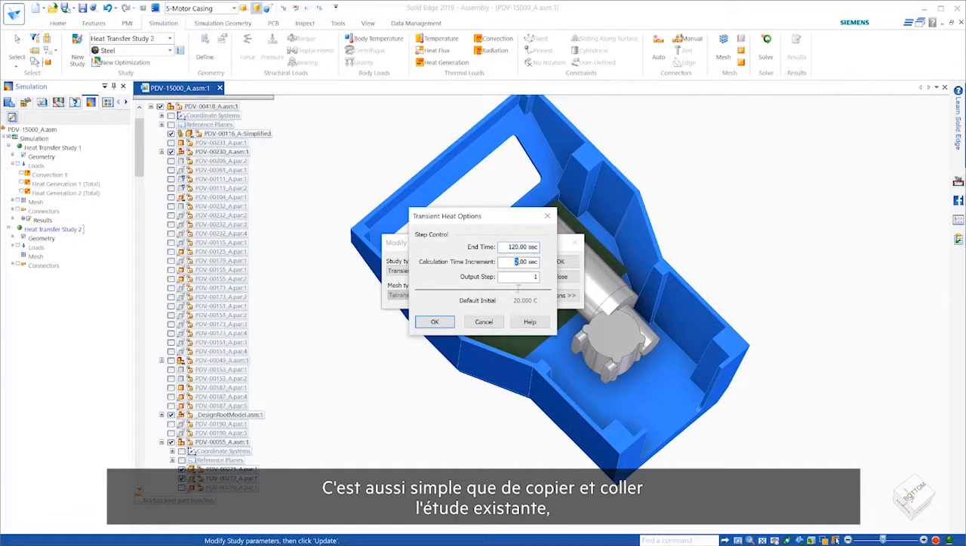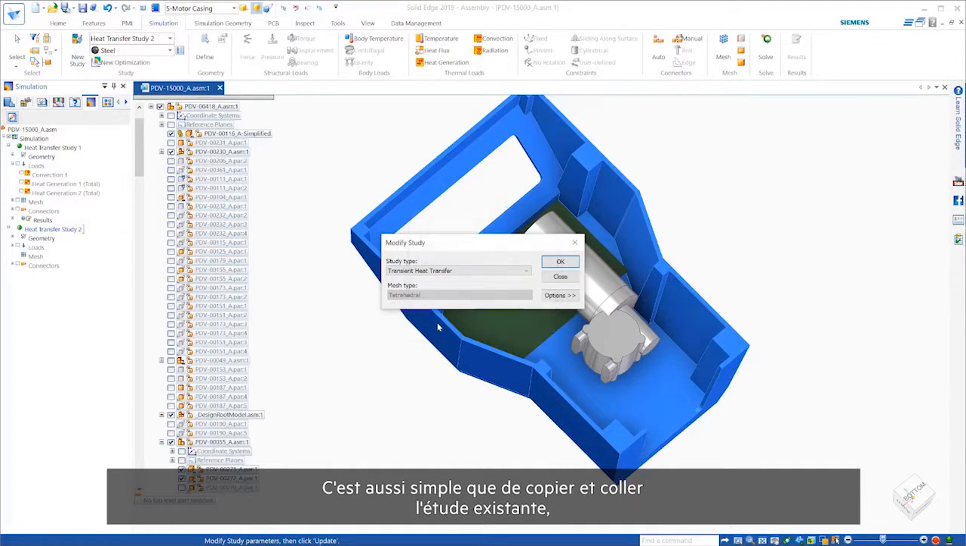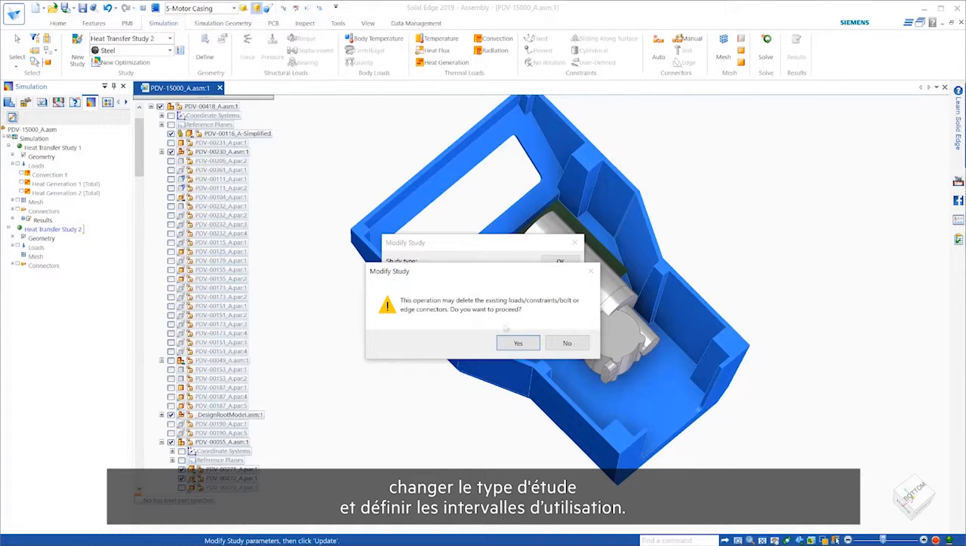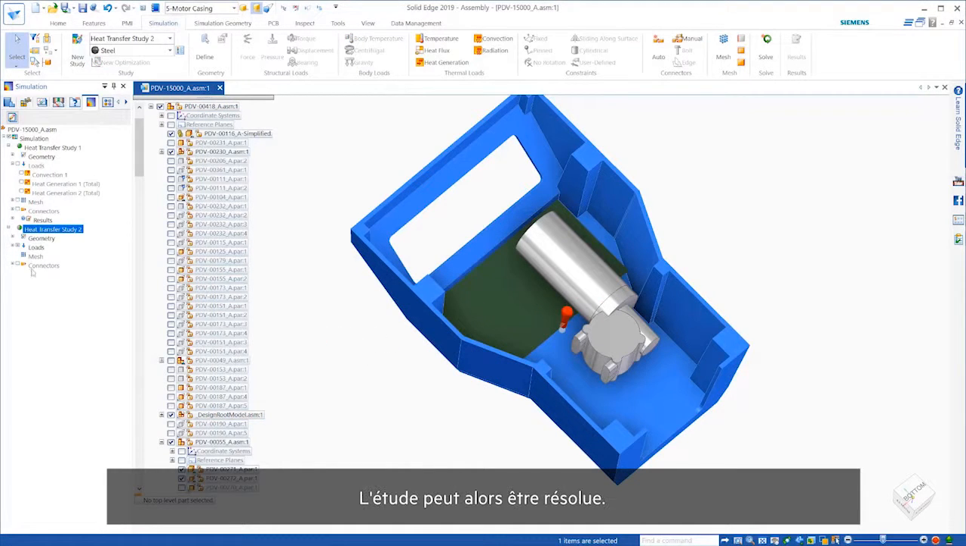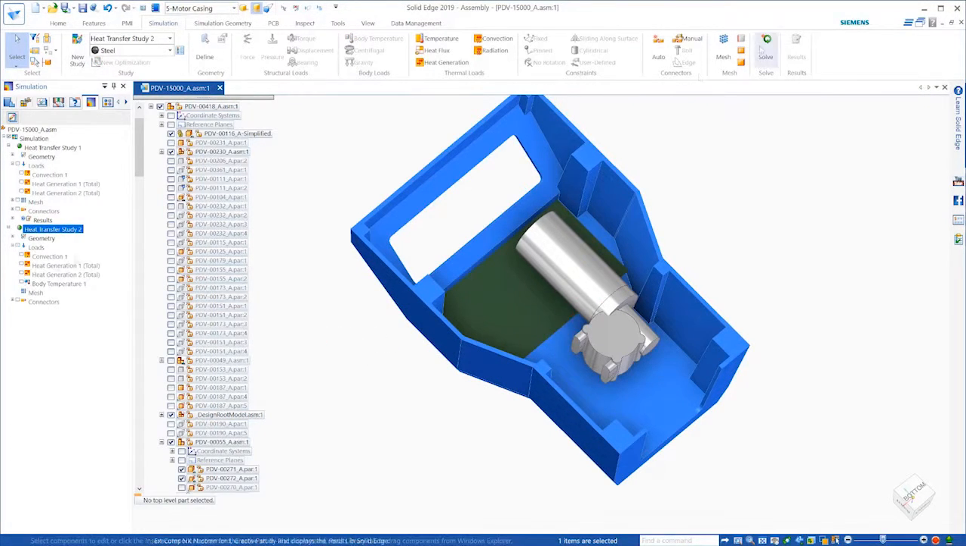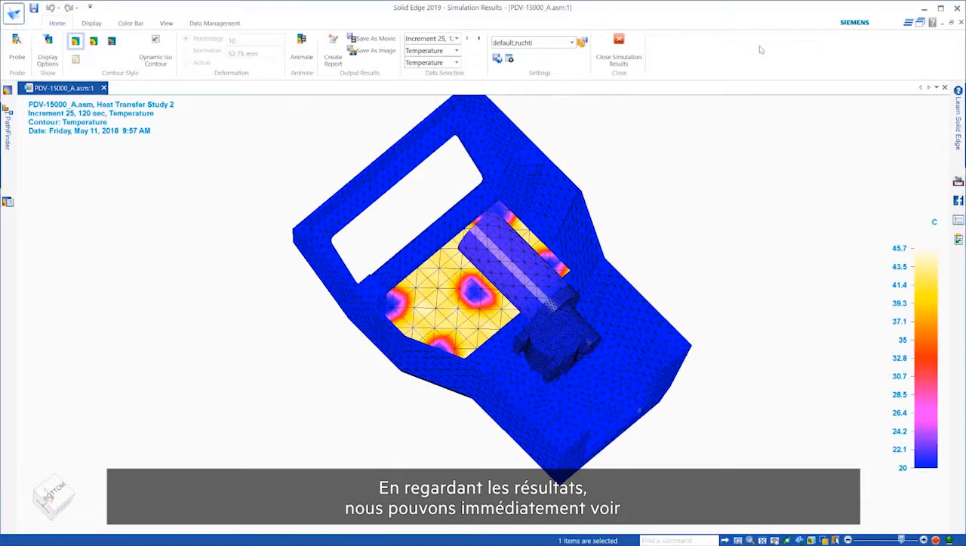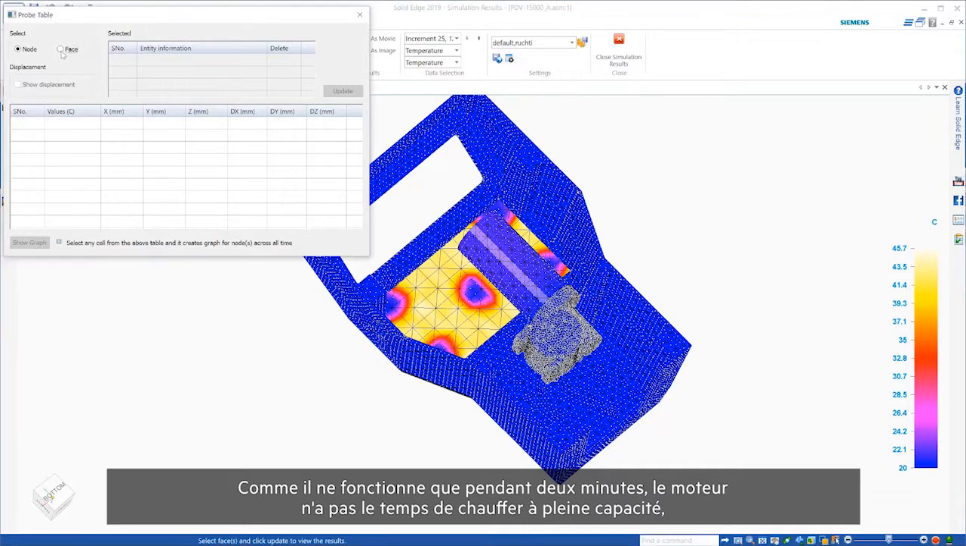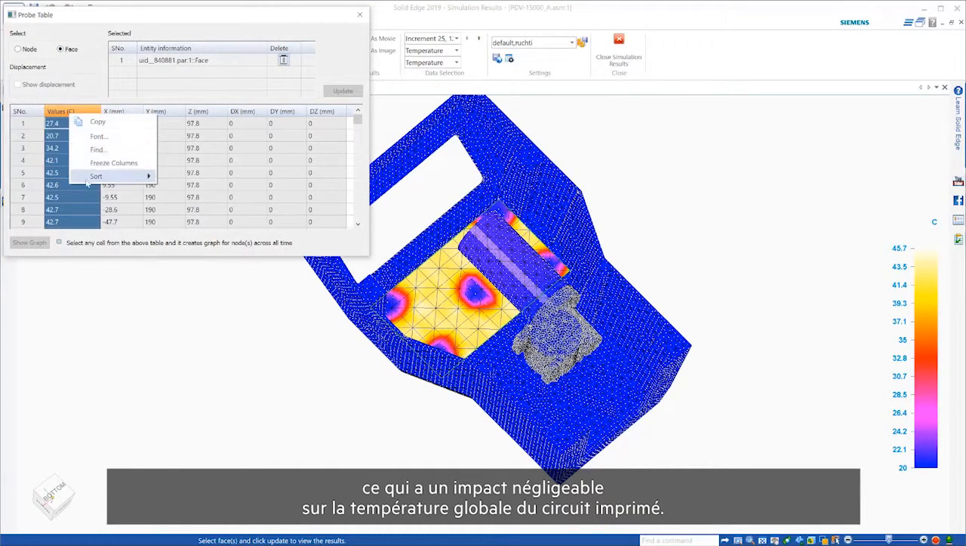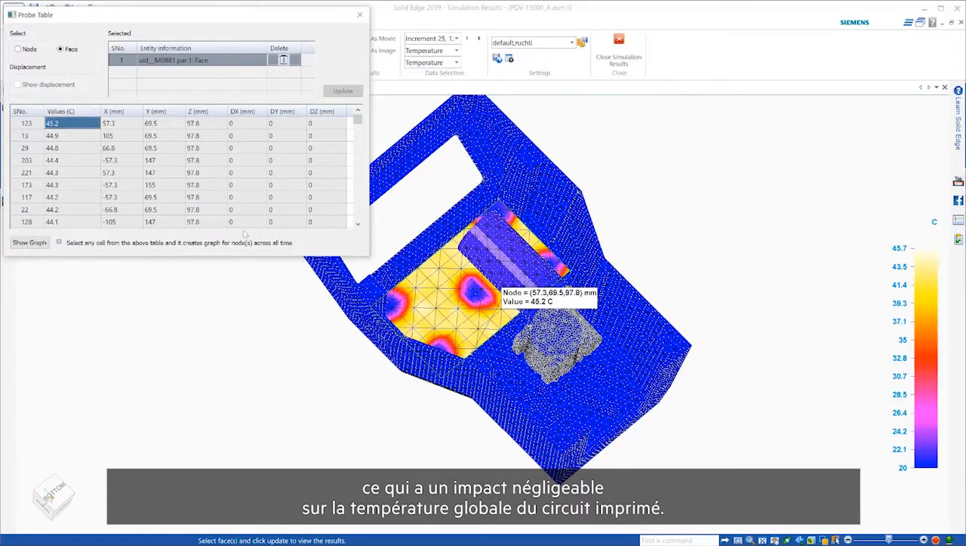This is as easy as copying and pasting the existing study, changing the study type, and defining the working intervals. Then the study can be solved. Viewing the results, we can immediately see the difference in heat distribution of the assembly. As it's only working for 2 minutes, the motor doesn't have time to heat to full capacity, effectively having a negligible effect on the overall temperature of the PCB.